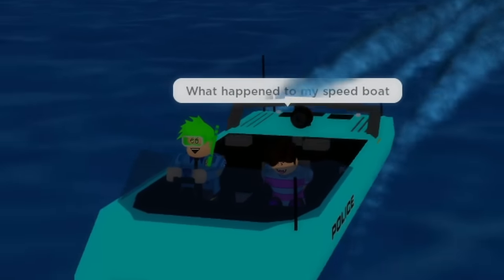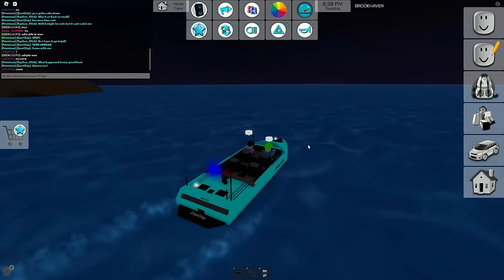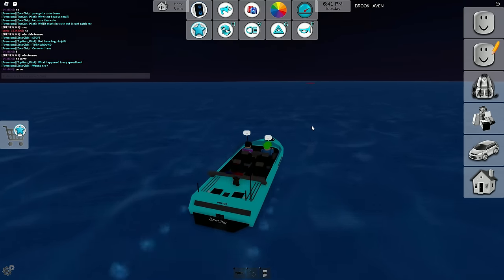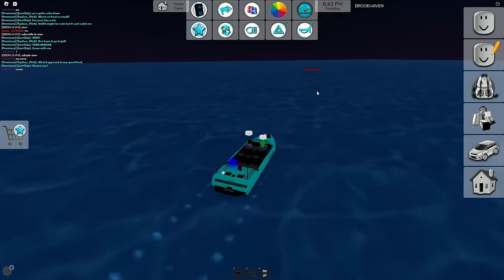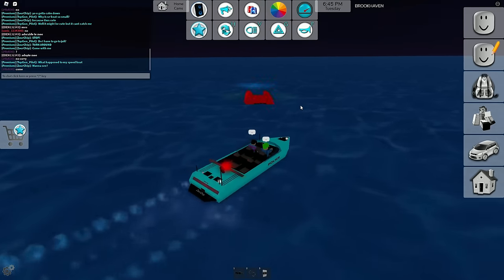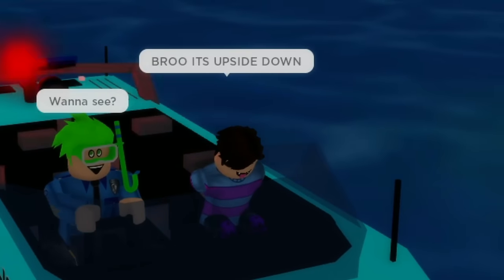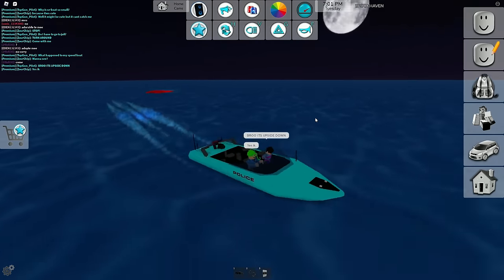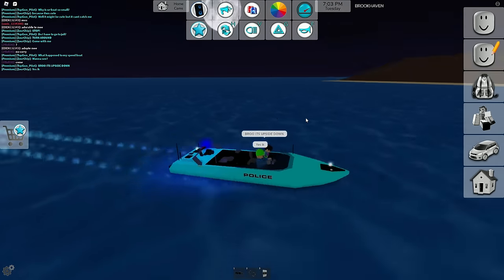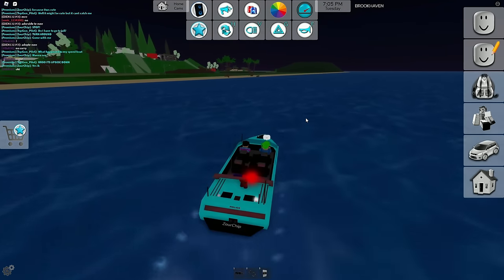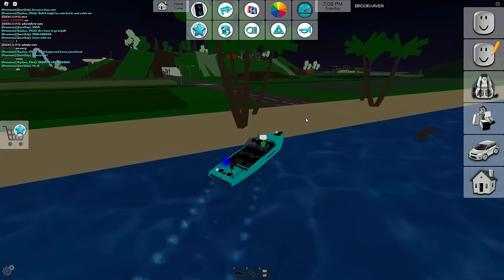What happened to my speedboat? Well, you want to see, buddy? You want to see where your speedboat has gone? Dude, it's literally over here, my man. You just drove me crazy and you flipped it, man. Look at this. You just ruined your expensive speedboat. Bro, it's upside down. Yes, I know, dude. You gotta stop driving recklessly like that. It's super, super dangerous. Okay, anyways, let's go on top of the island.